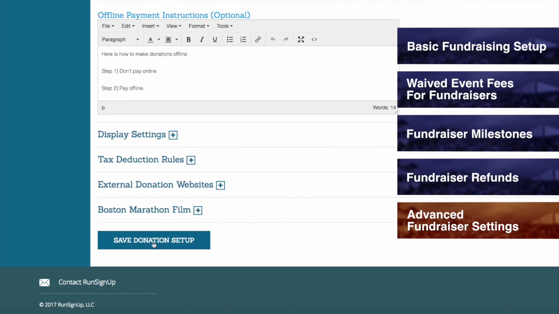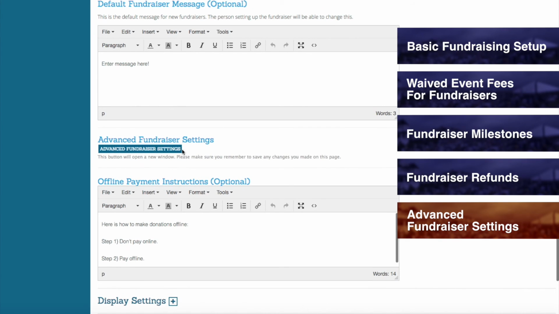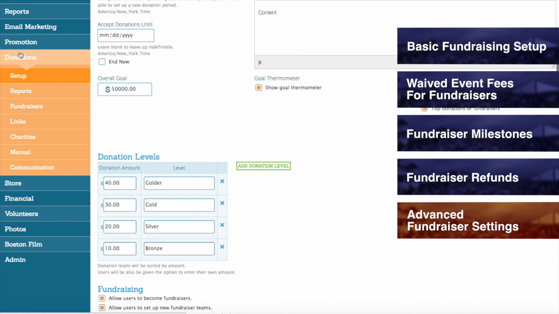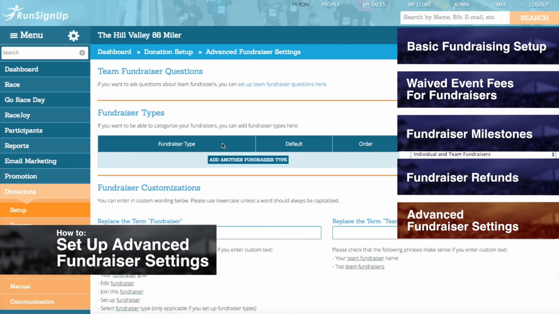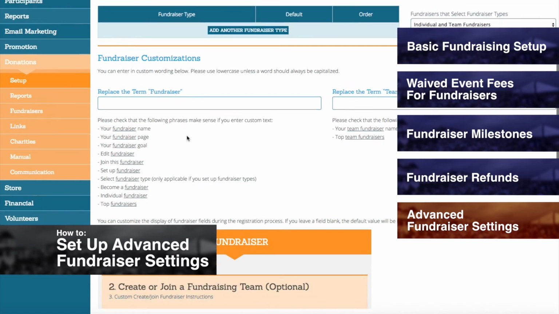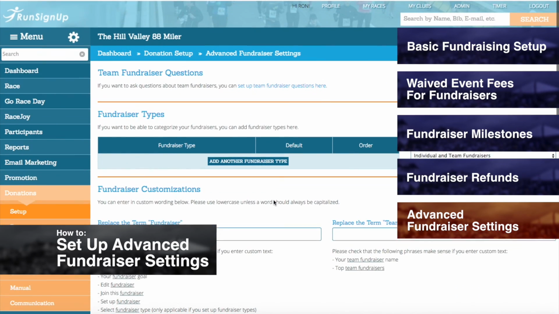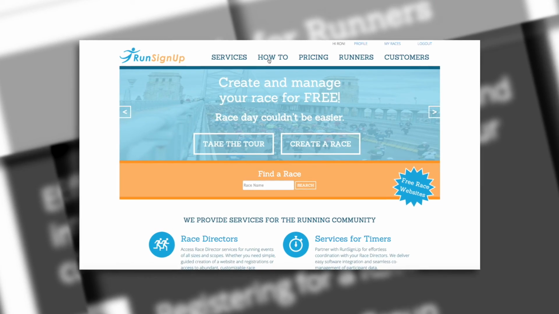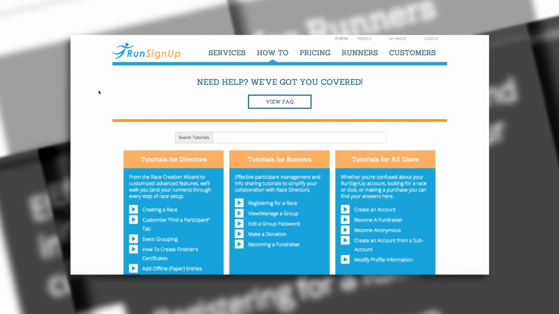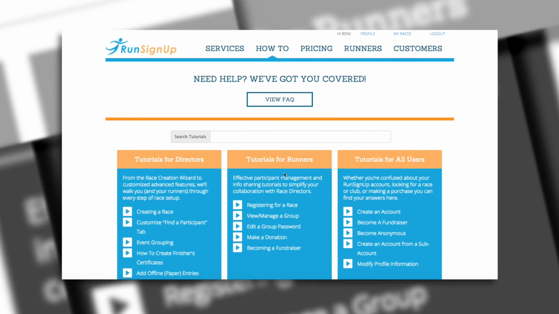Once you have saved your basic setup and you are ready to move on to the Advanced Fundraiser Settings, you can click on the button here, or you can go to the Donations tab, followed by Setup, and Advanced Fundraiser Setup. For more information on how to set up the Advanced Fundraiser Setup, please refer to How to Set Up Advanced Fundraiser Settings. A written instruction manual is also available for this topic and can be viewed in the How To section of RunSignUp.